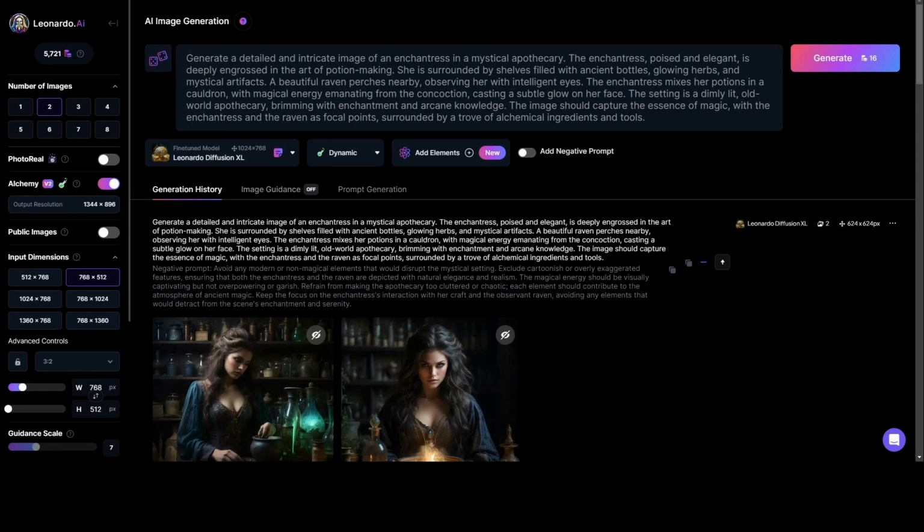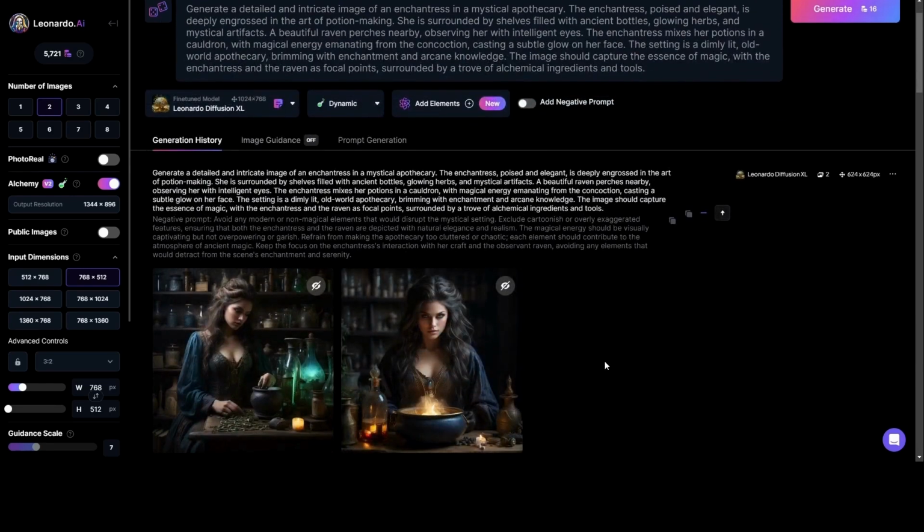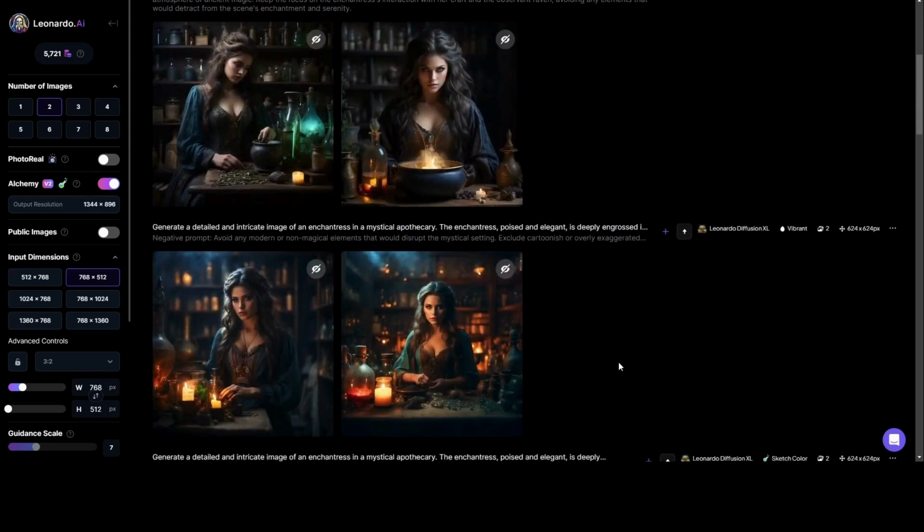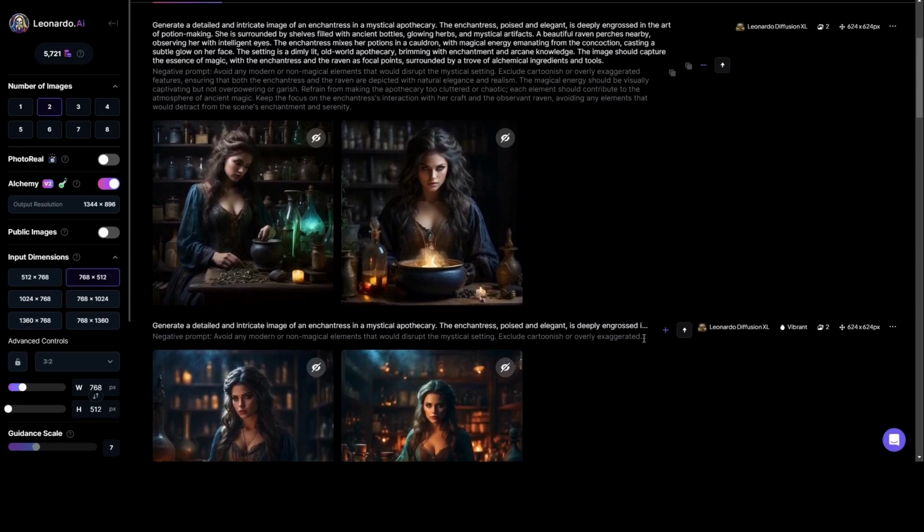I thought the best way to compare styles would be to take one single prompt and put it in for every style. So I did use the model Leonardo Diffusion XL for every one of these. They're all going to be the same prompt used to create, which was an enchantress and a mystical apothecary. And I did generate 2 images for each style, so you'll see those on the upcoming slides. But I will say a couple of them, if you notice, the hands are very distorted. Some of the eyes are distorted.